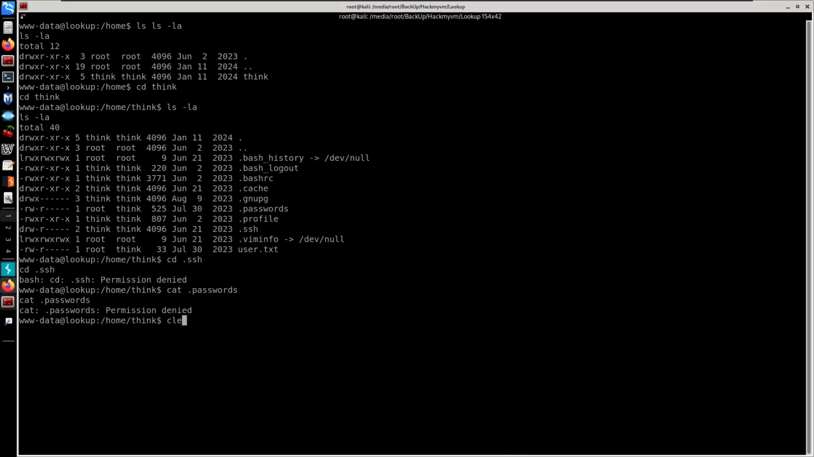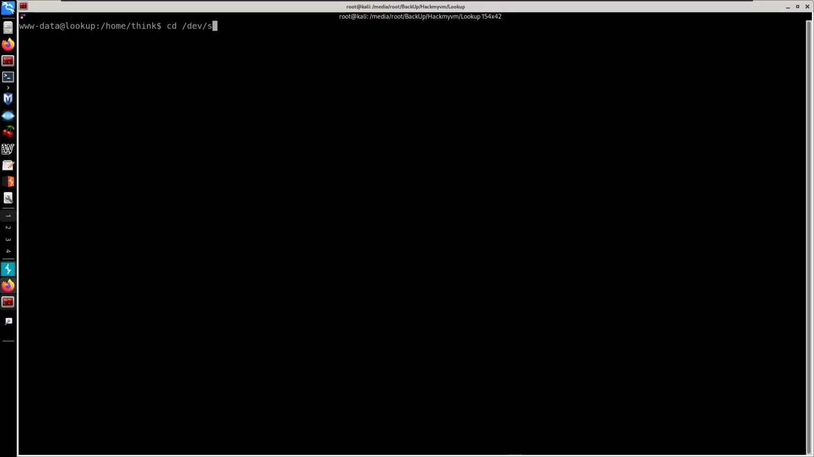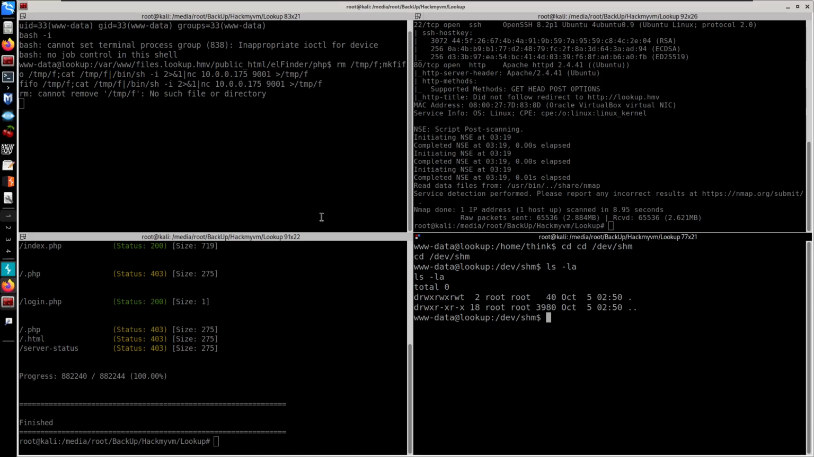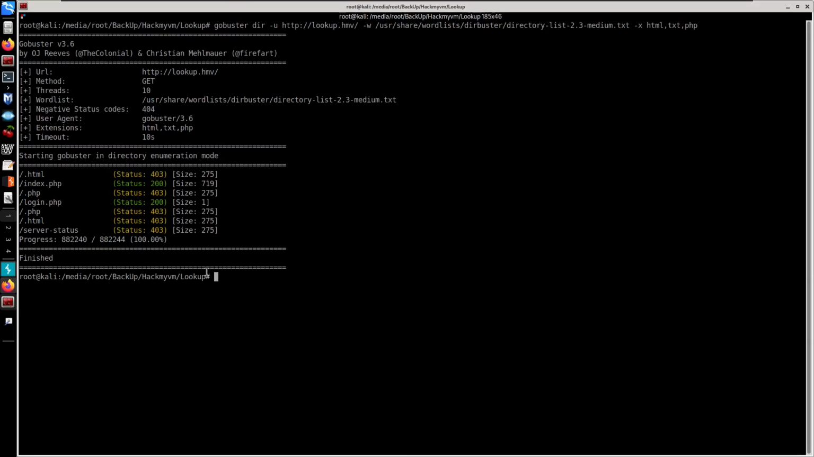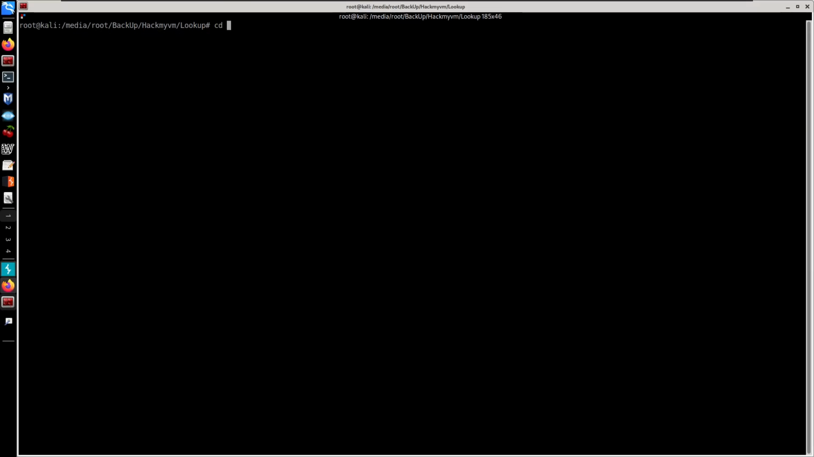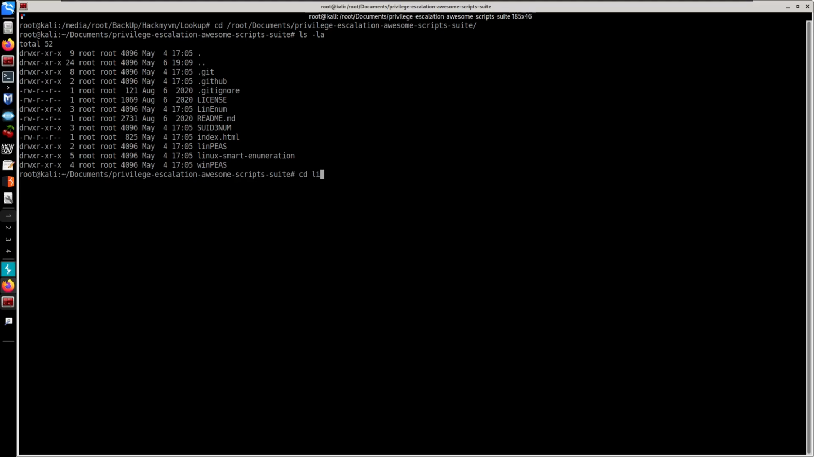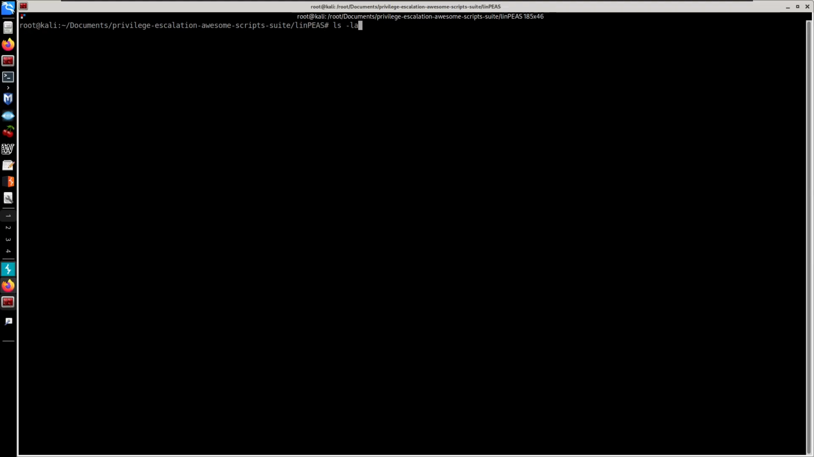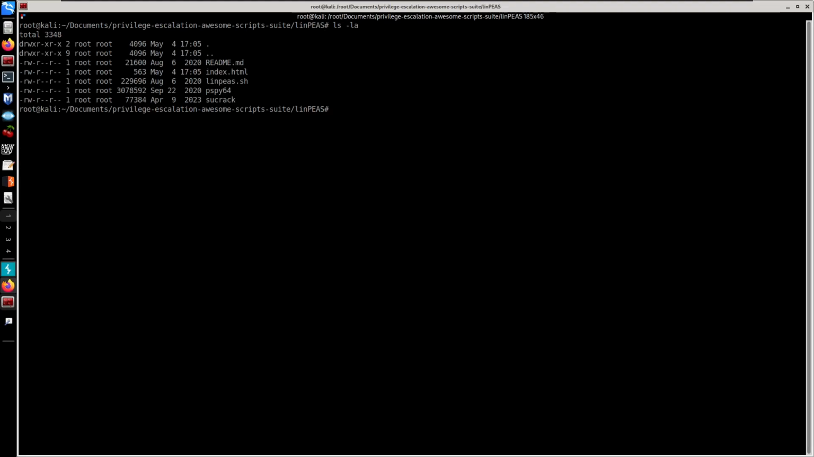And we do get permission denied for that as well. So I'm going to cd into /dev/shm. I do want to get the file for privilege escalation, I believe I do have it under /root, under documents. It is for linpeas. And we have our linpeas.sh.